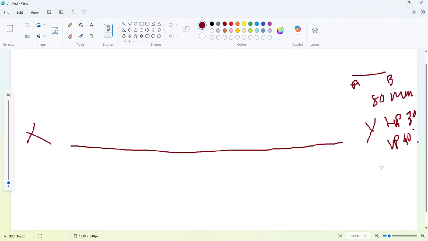So you have to draw the projection. Just do a simple thing. You need to draw the projection. It means here the initial condition line is AB, which is 80 mm long, and for example this point A of line AB is 20 mm above HP and 30 mm in front of VP. Suppose this is the given condition.